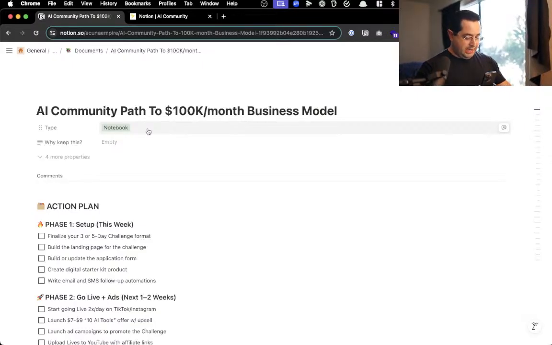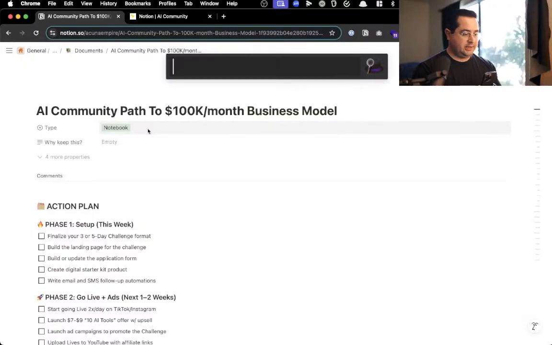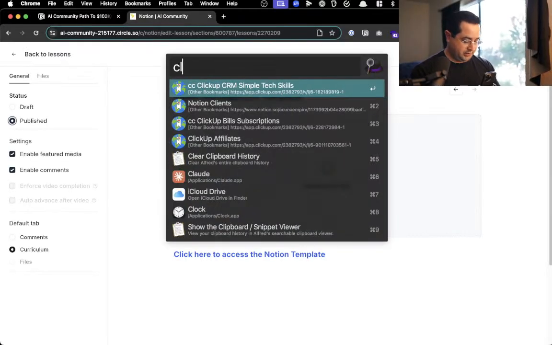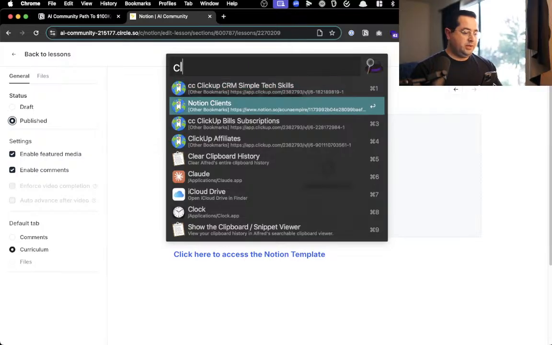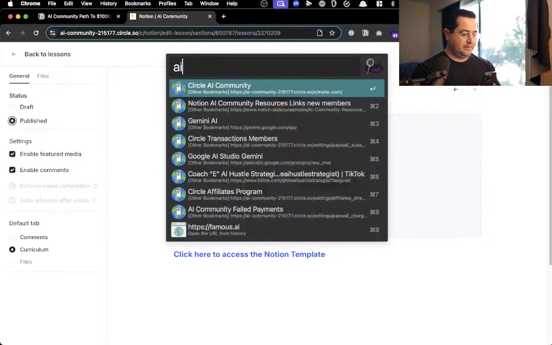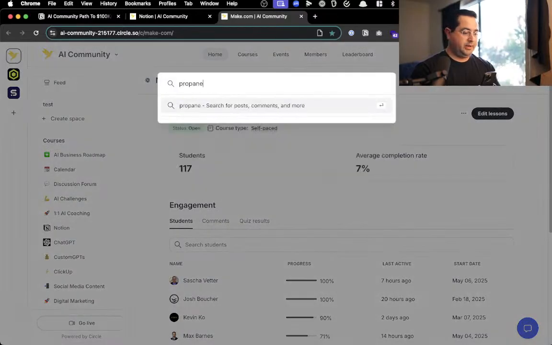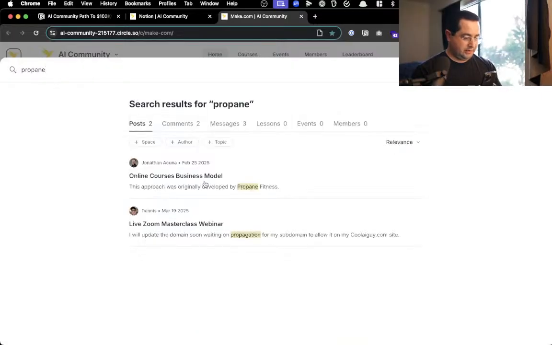All right, so my action plan, as I've said, my goal is to basically build an automated system that brings in clients on autopilot to the AI community, not just live streams. That way I don't have to rely on live streams for sales fundamentally. So the way it's going to work is basically, let's go to the AI community, because basically it's also following, you guys know about propane. Let's go to that post just because it's easy to reference.